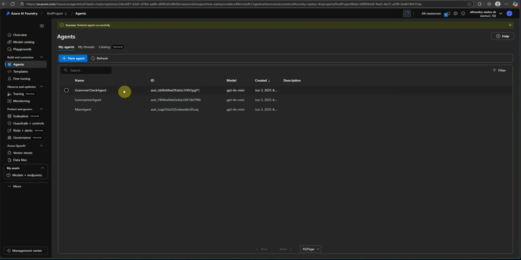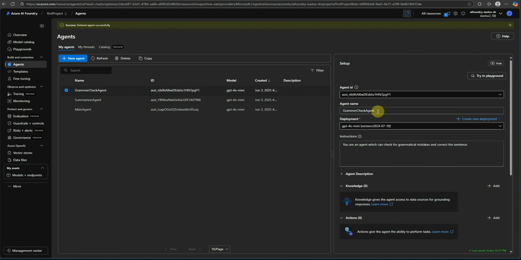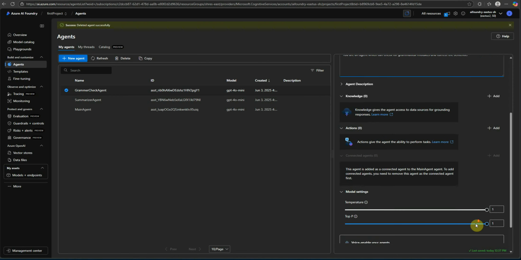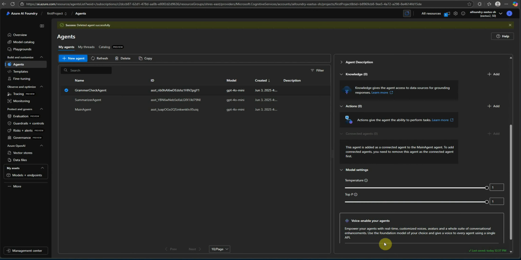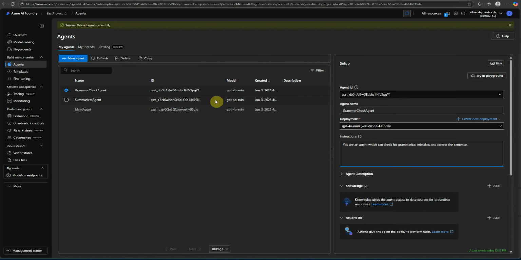The very first one is the grammar check agent. I have provided this name here, I have selected my model, and this is the very simple instruction I have given here. I'm saying you are an agent which can check for grammatical errors and correct these grammatical mistakes and correct the sentence. That's all I have done here. If you want, you can tweak these parameters and perform whatever you want. Then I have another agent which is the summarizer agent. Here I have provided its name, selected the model, and just given a brief instruction about what this agent is all about. So these are the individual agents, and every agent is going to do just one task.